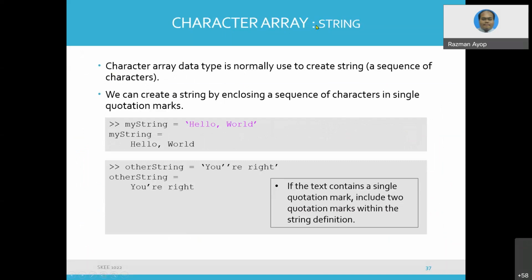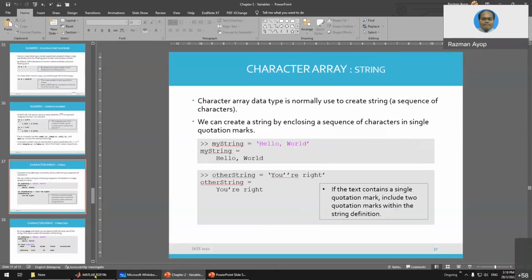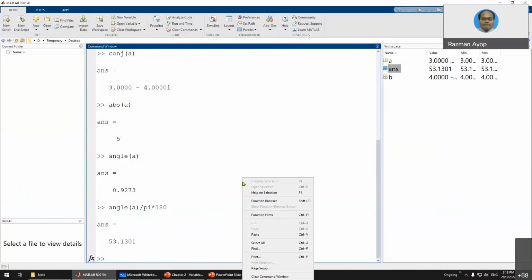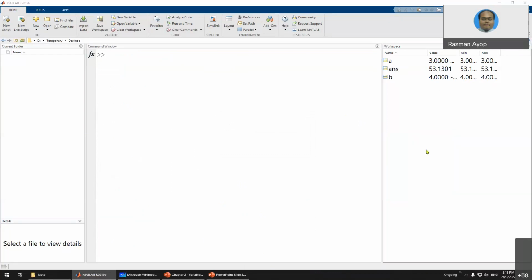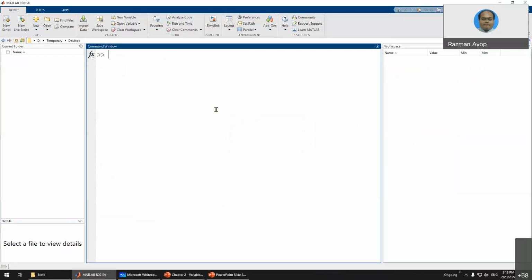Another one is a string. String is basically words instead of numbers. If you want to save words, you use this one. So I give you an example. Let me clear this first. So A equals, you have to have an open bracket here.